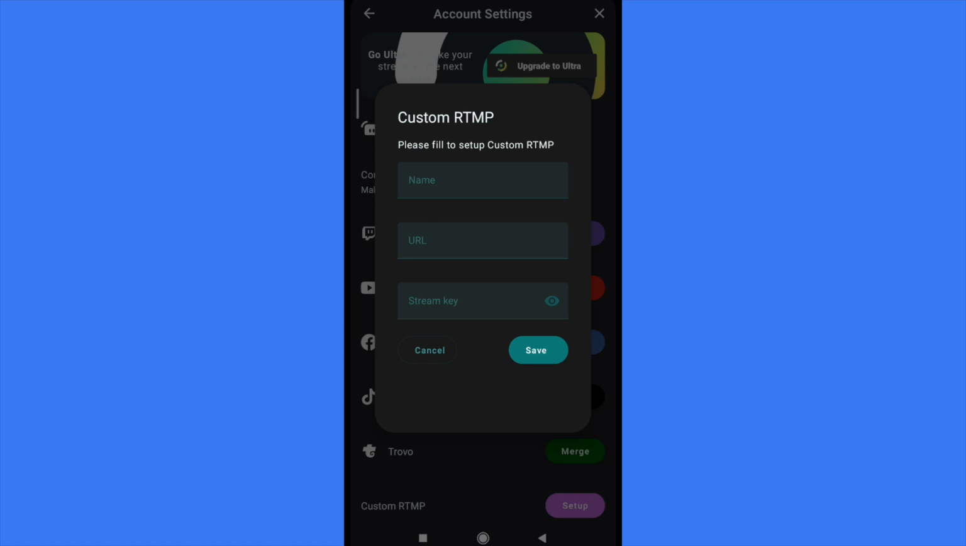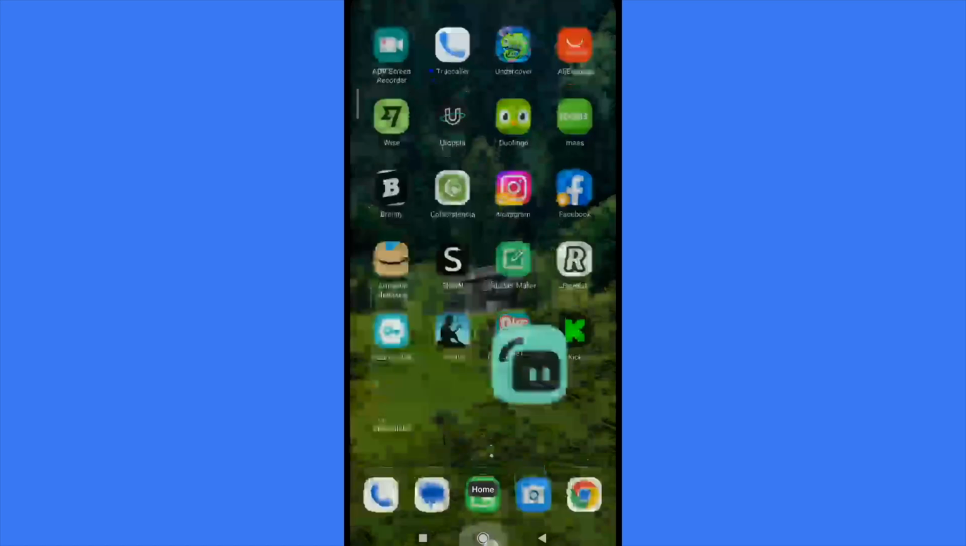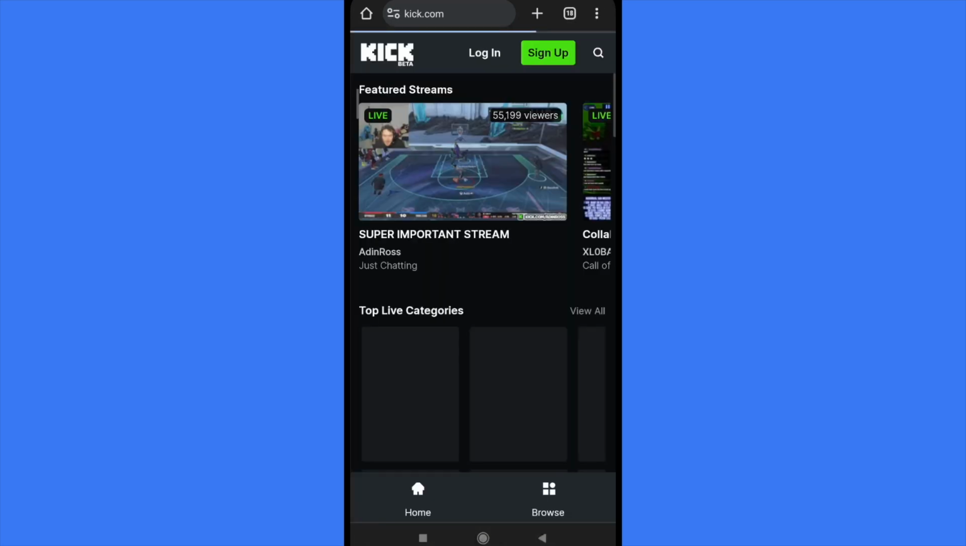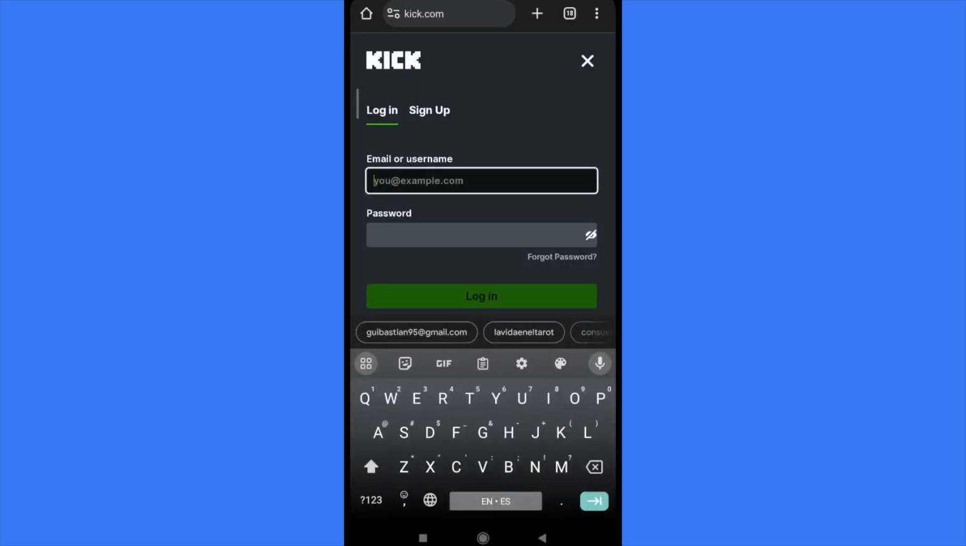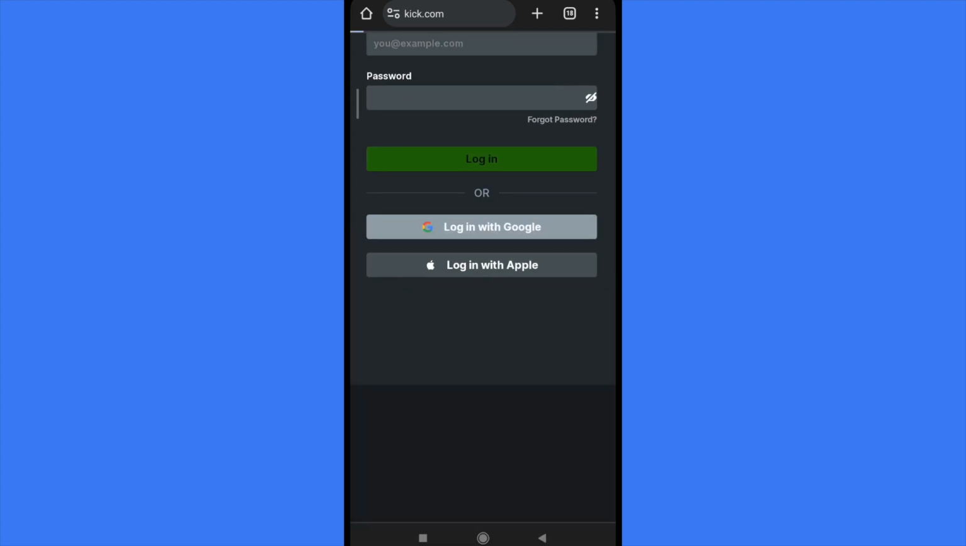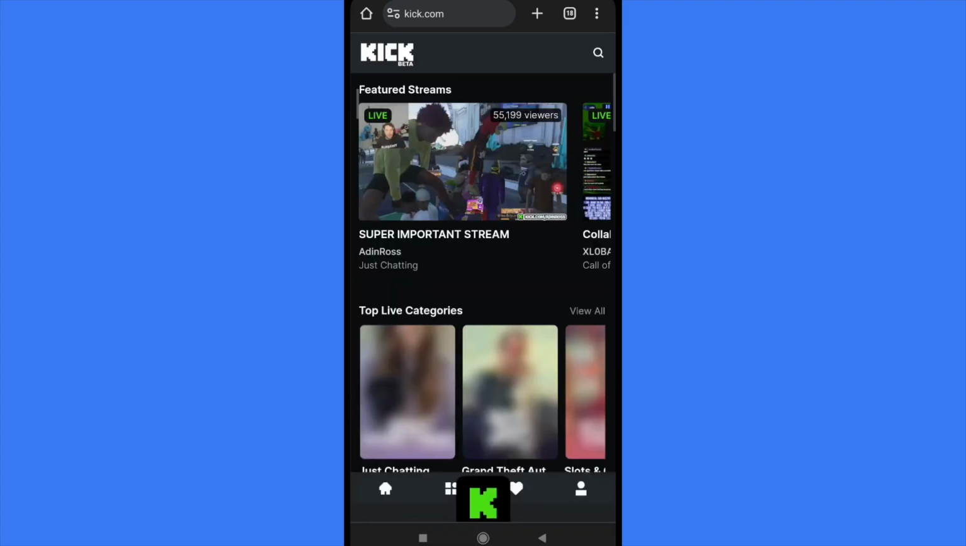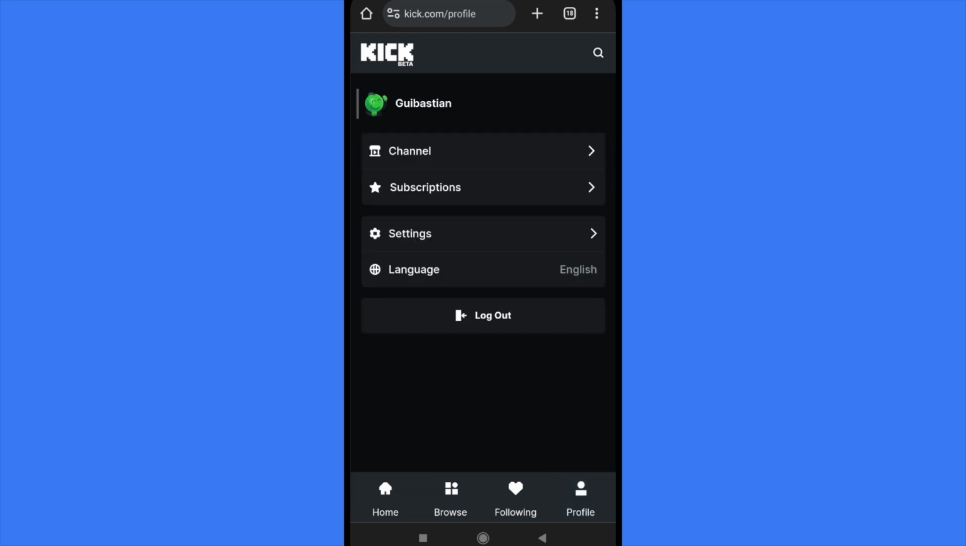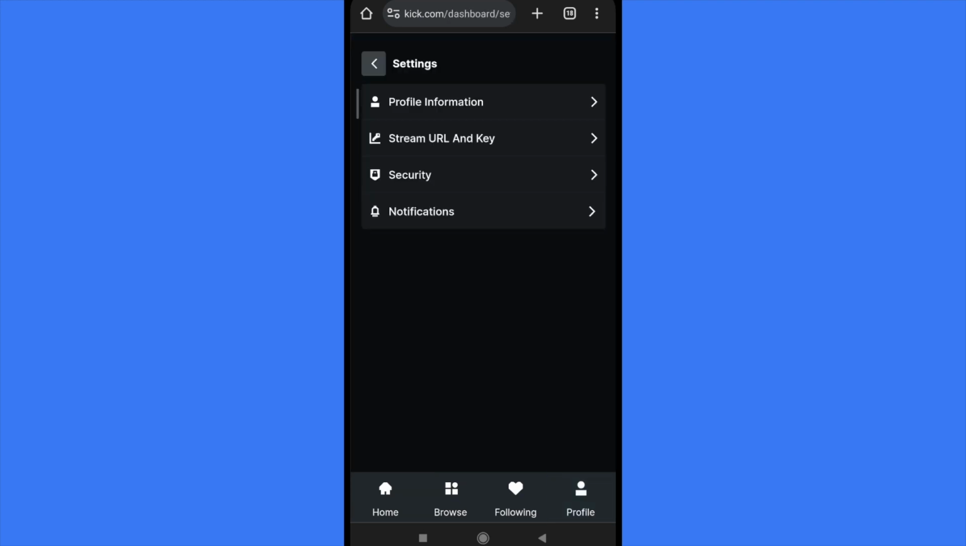To obtain the URL and the stream key, you must go into your web browser and log in to your Kick account. So let me show you this entire process. Kick.com. Log in. I have logged in with my Google account. Okay, I'm not gonna download the app because I already have it. And you must go in the bottom right corner into your profile and now into settings, and there you have the stream URL and key.